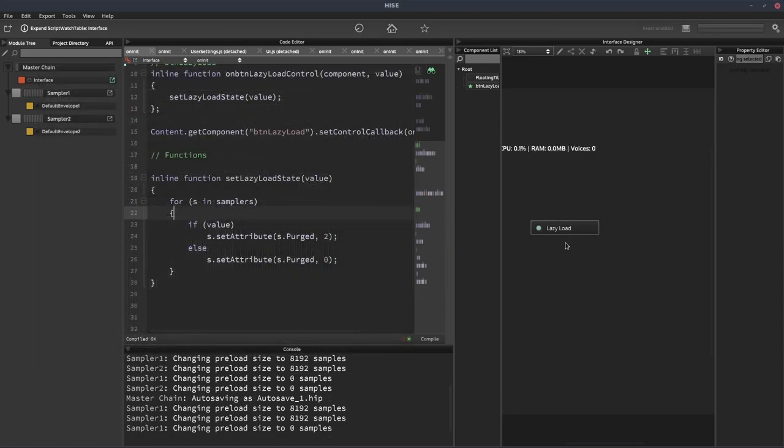Okay, so that's how you add a button to your UI to control the lazy load feature of multiple samplers at once. And I think if you're making any sample library that's using more than, say, 50 megabytes of RAM, and maybe even that's a bit much, you should be using the lazy load feature. I know with some other players, when you have lazy load, when you play back the first time, you get all sorts of audio dropouts and glitches until the samples are loaded. I haven't experienced that with HISE.